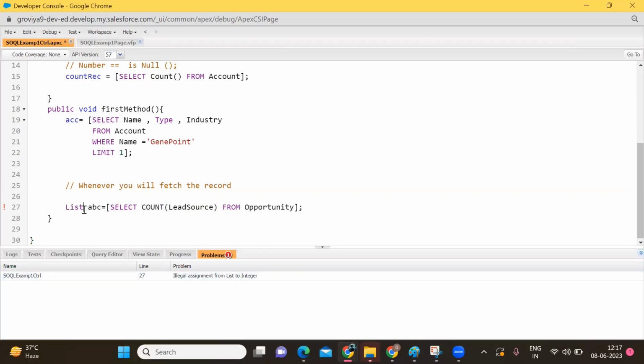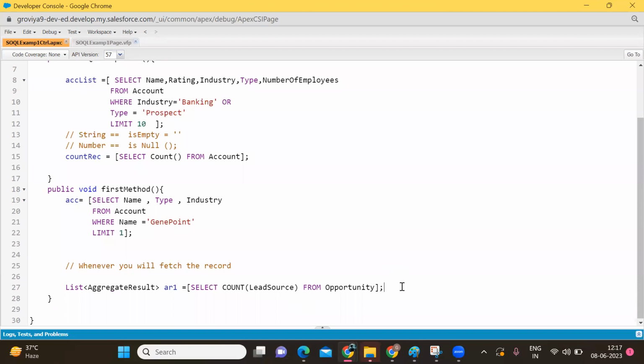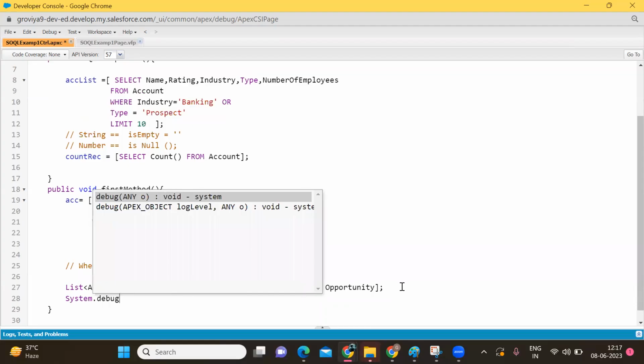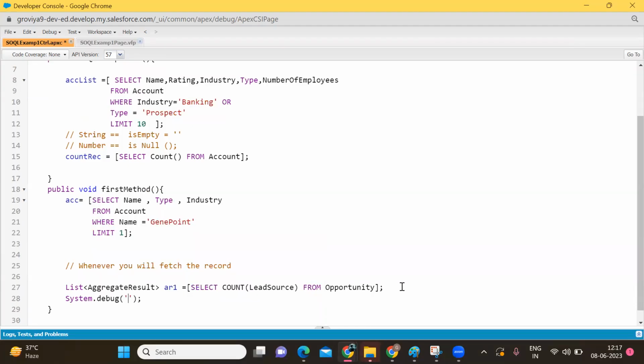Now what I'm doing, I'm going to create a list of aggregate result, and I'm writing an email. Going to save it. Okay, I'm able to store it, and whatever value we get, you can debug it. Lead source total records.